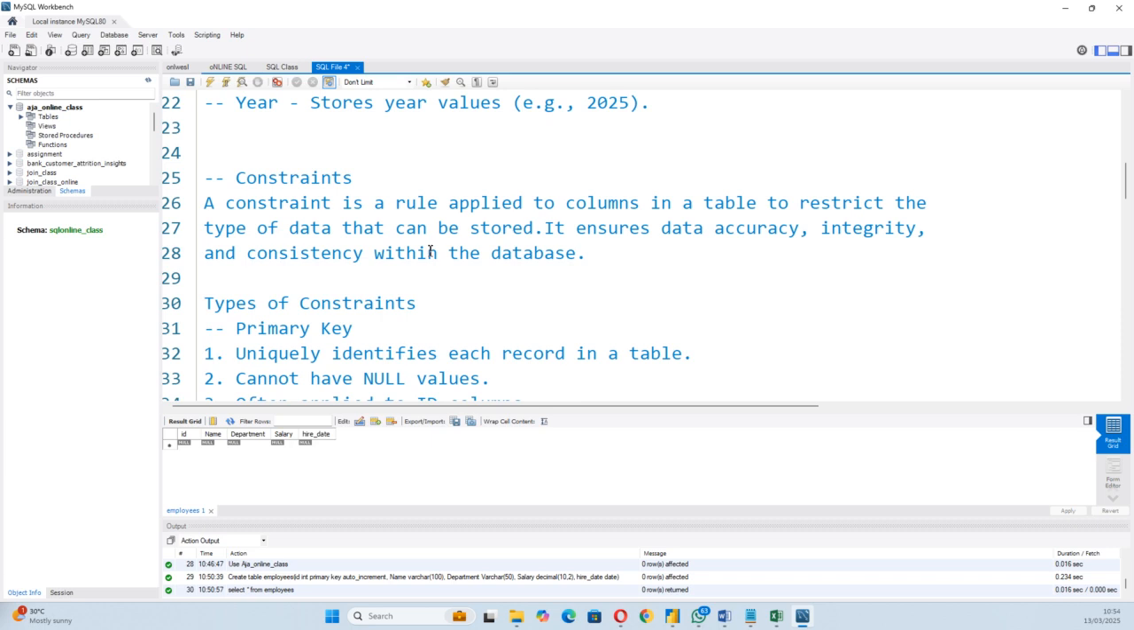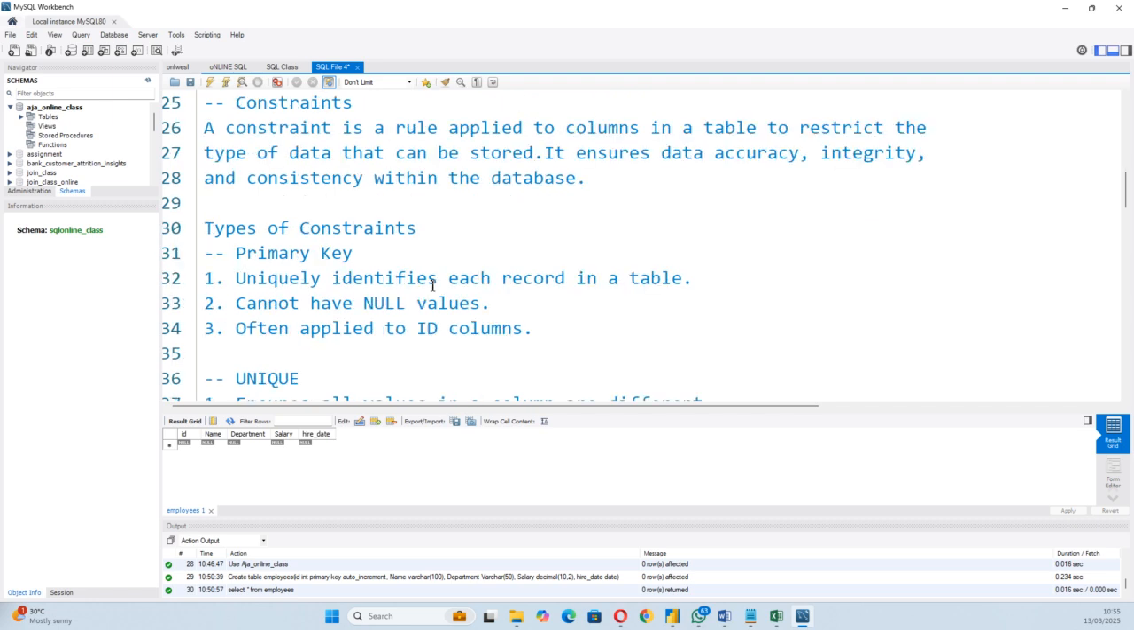The next is constraint. What are constraints? A constraint is a rule applied to columns in a table to restrict the type of data that can be stored. It ensures accuracy. So once you want to apply a constraint, for instance, if I add a column and I don't want it to do certain things, I want to condition it, then I can apply the constraint.